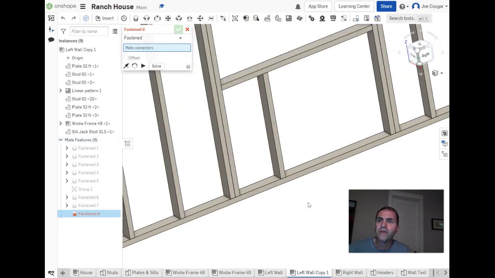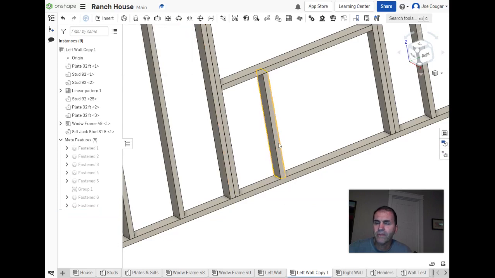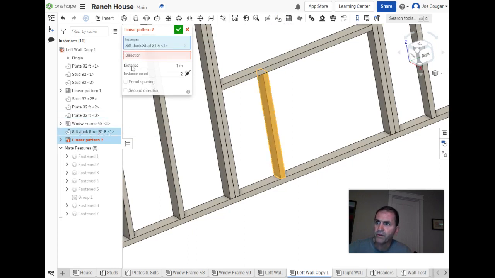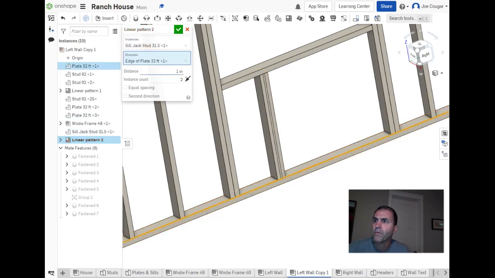Now what I'm going to do is take this. Let's get rid of this fastened thing. I don't want that anymore. I'm going to take this jack Sill stud that just showed up and make a linear pattern out of that. So for instances, I'm going to choose from my browser that jack Sill stud that I just put in there. Click on direction. Click on the direction you want it to go. Remember, it has to be just a line. We want to go 16 inches. Okay, and our instance count is going to be 3.